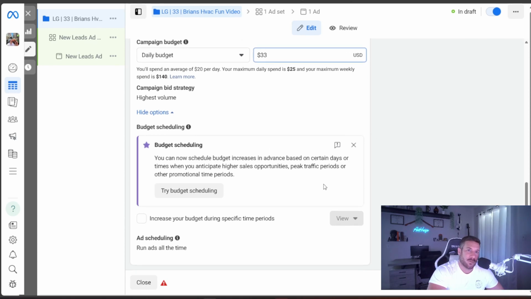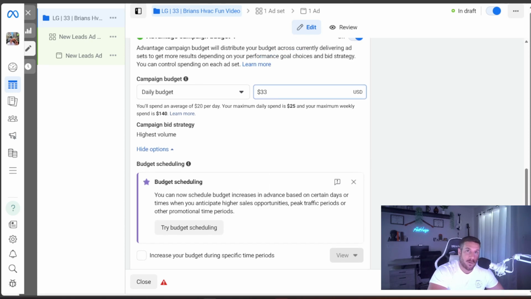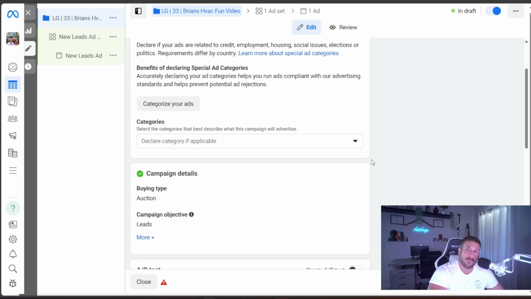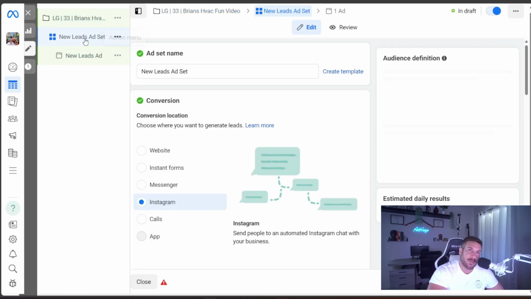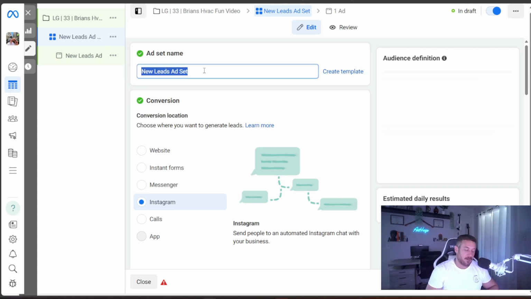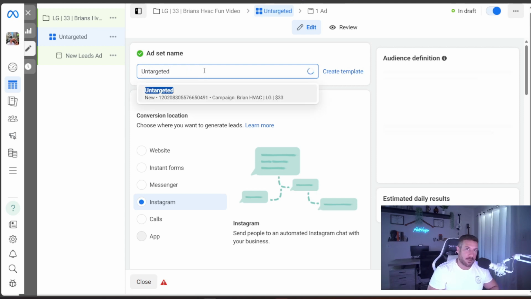Okay. Budget scheduling. We're just going to ignore all this. So this is all that you see on your campaign overview tab. All right. So click next. It's going to bring you down to the next tab, which is your ad set. Again, we're going to name this. We're going to name it untargeted first. Untargeted. And we're still doing LG for lead generation.